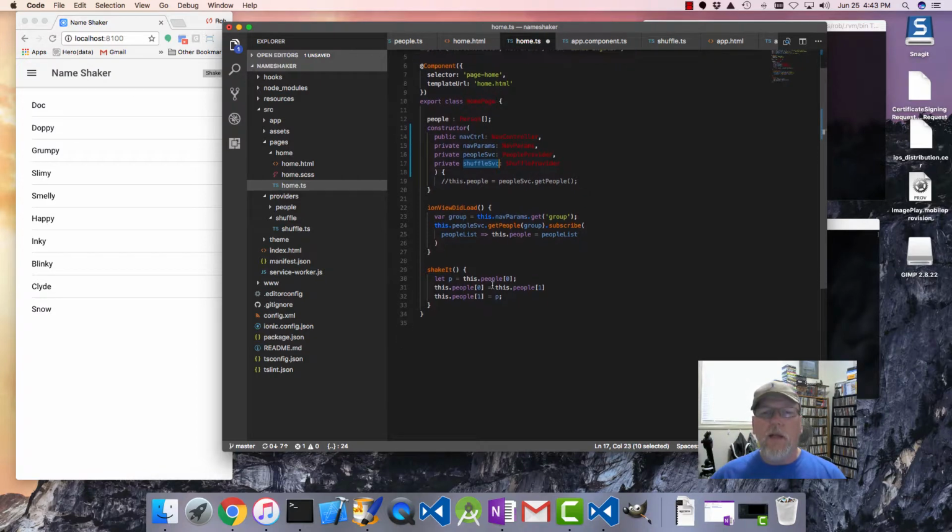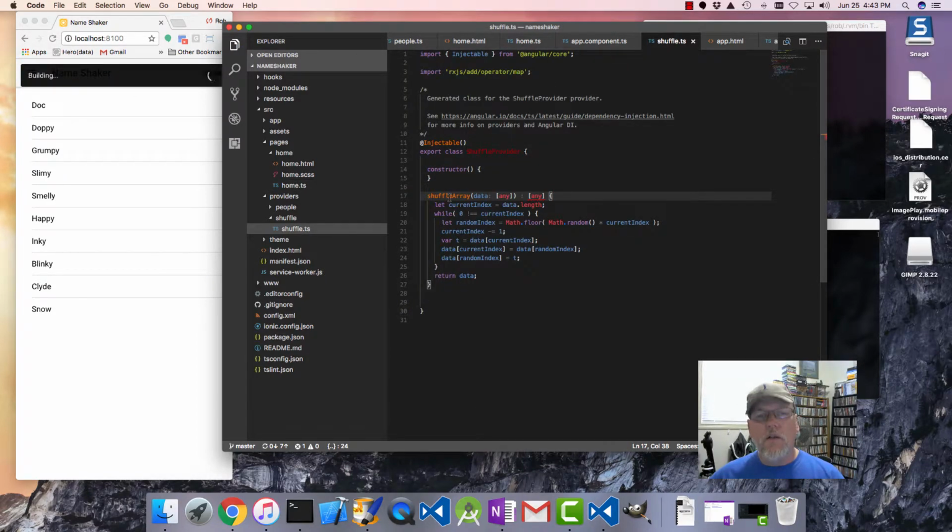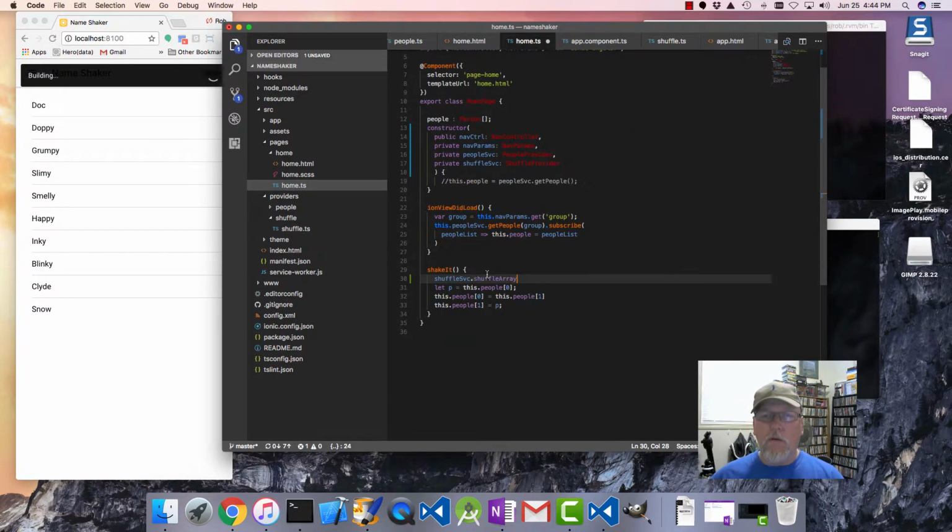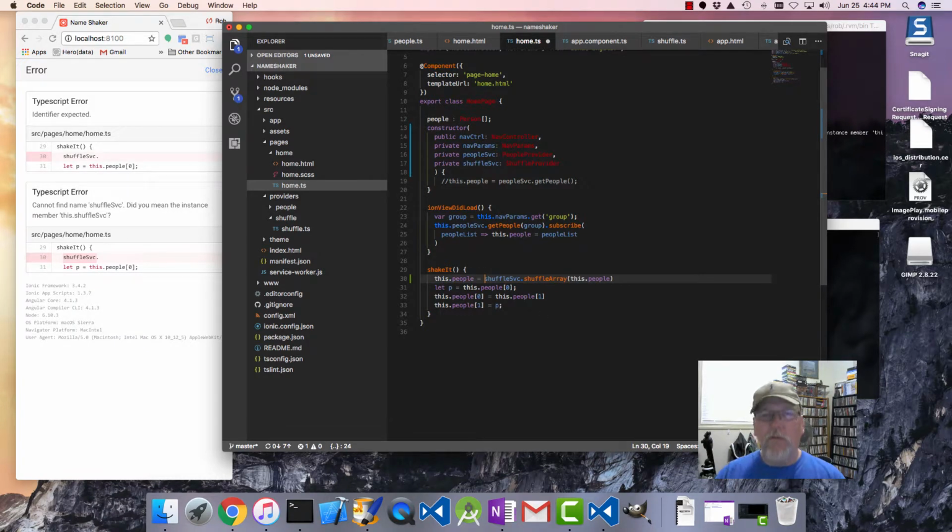So now that we've got the shuffle provider, when we do a shake it, we can say shuffle service dot shuffle. What did we call it again? I'm just going to switch over here. Shuffle array, that's what we called it. Back to home. So shuffle array. We're going to pass in our people array, and we are going to assign this to people array when we're done.